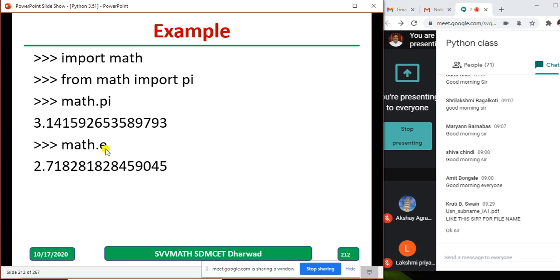Similarly, exponential, math.e. Once I import it, you can use this. Without import math, if I directly use math.e, it will show the error. This is the way we can use a module.